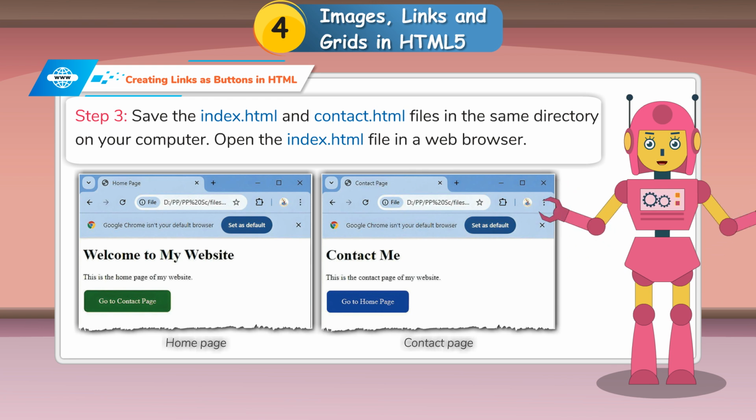Step 3. Save the index.html and contact.html files in the same directory on your computer. Open the index.html file in a web browser.